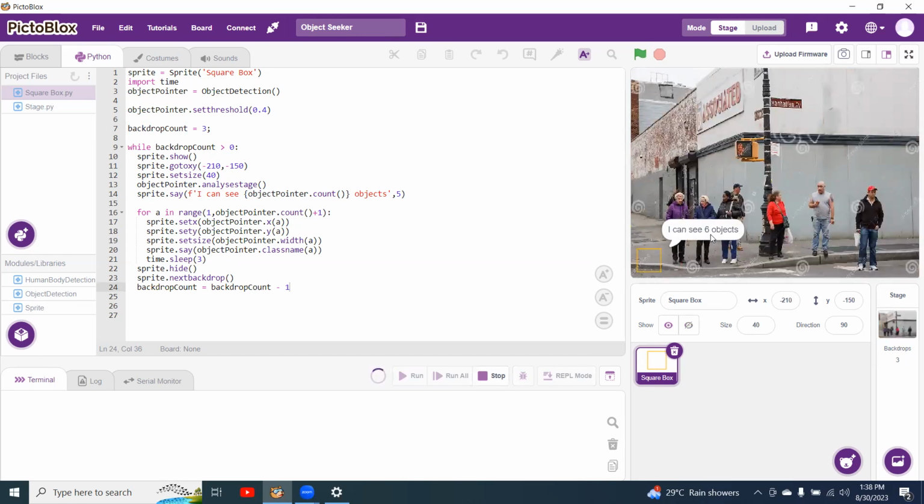It says it can see 6. So let it identify those 6. You can see a person. You can see another person, another, or that man behind. Okay, another person, another person.